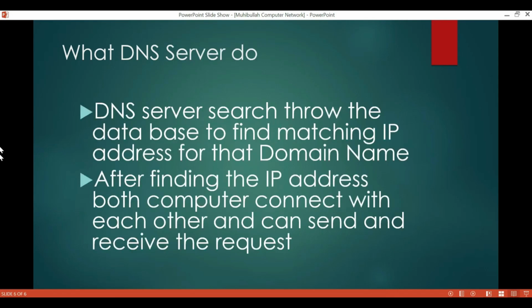Okay, what does a DNS server do? A DNS server searches through its database to find the matching IP address for that domain name. After finding the IP address, both computers connect with each other and can send and receive requests.